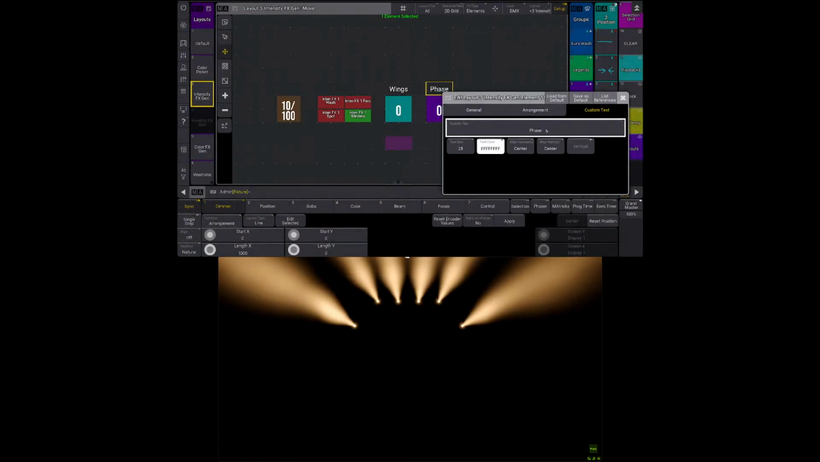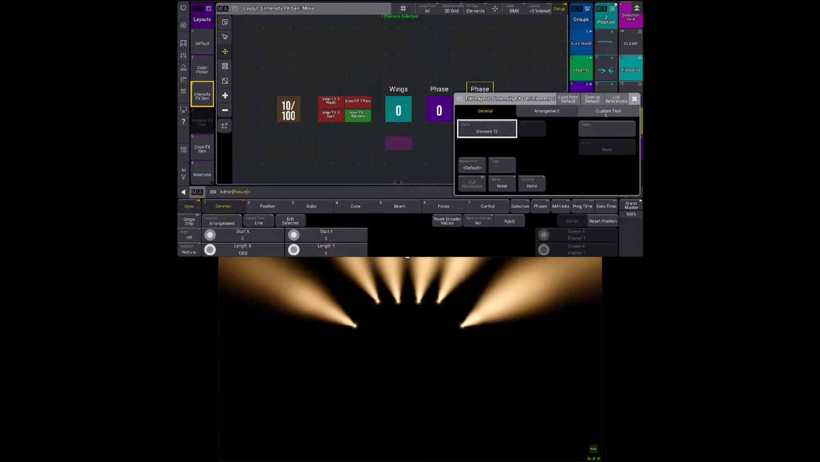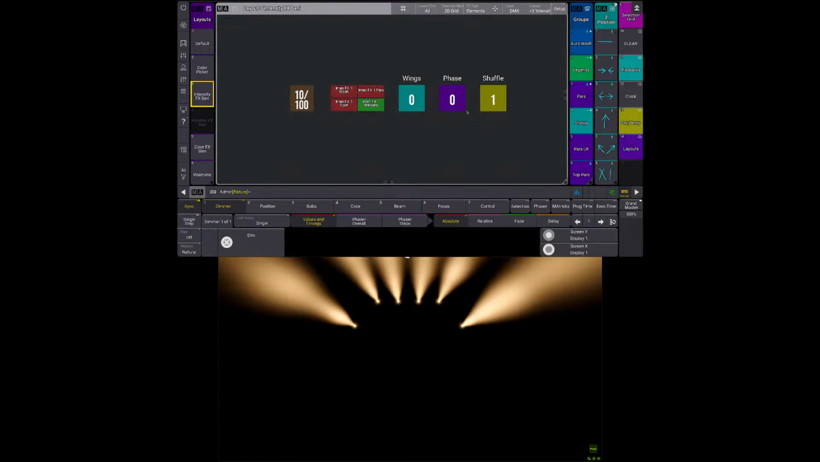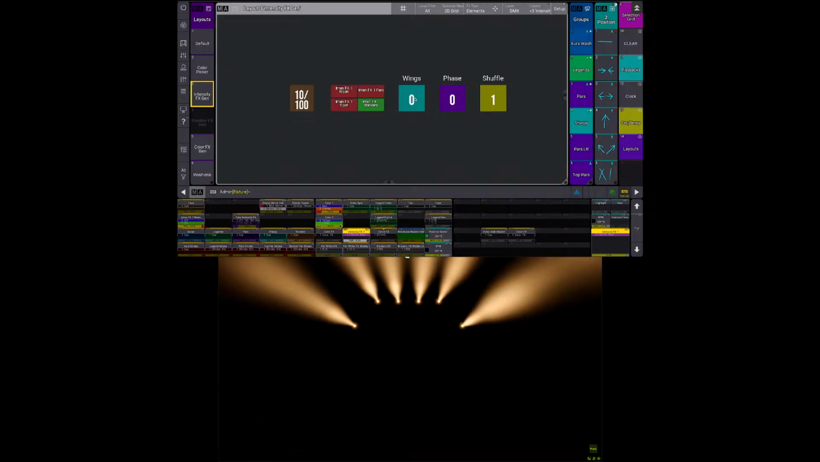This is phase. What? All right. That is a page for an intensity effects generator. Boom.